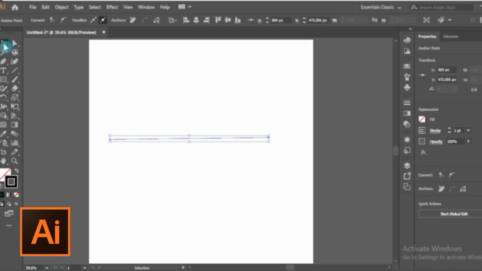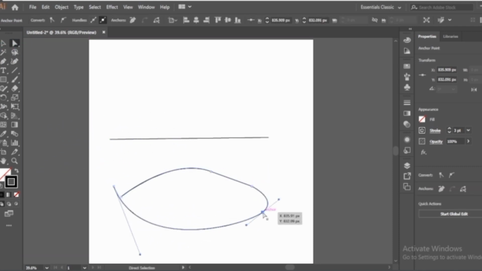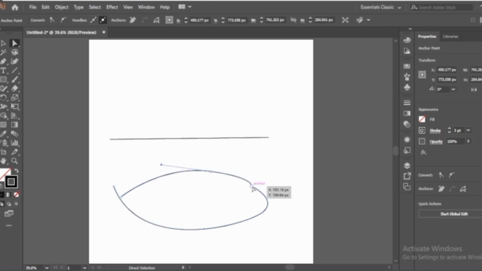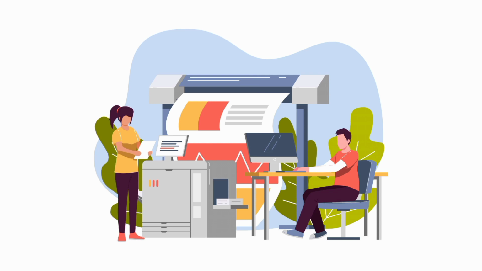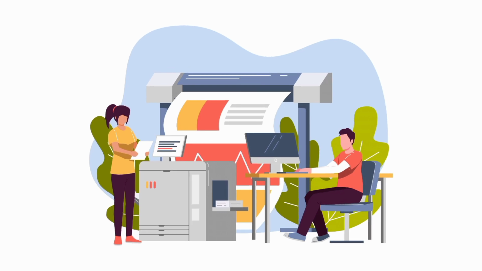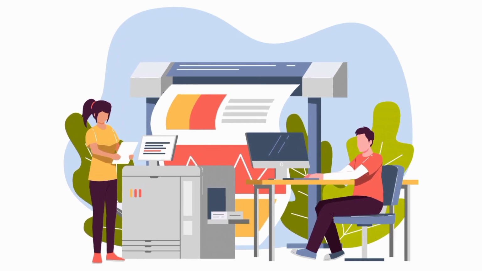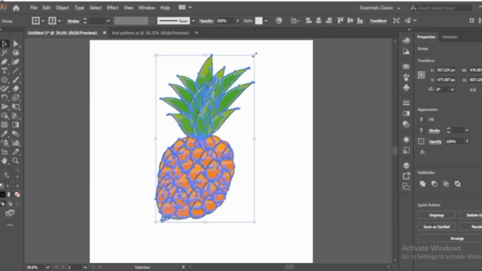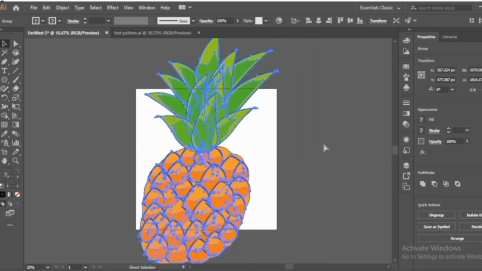Vectors are made up of points connected by lines and curves, which can be adjusted using anchor points and handles. Because of their mathematical nature, vectors are resolution independent, making them suitable for both print and digital design. They are good for creating graphics that need to be resized or even scaled to infinity without losing quality.